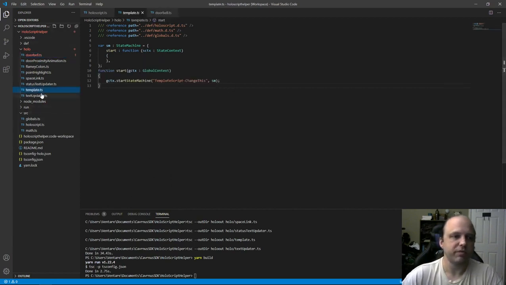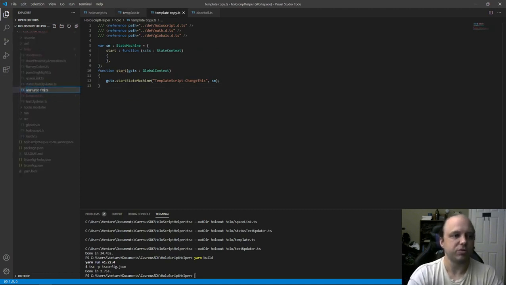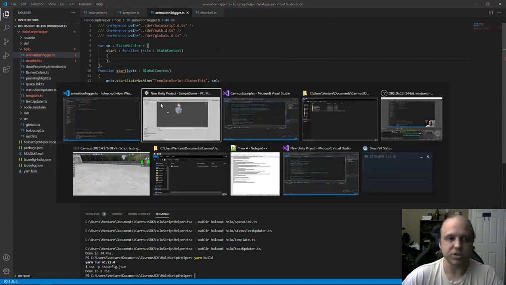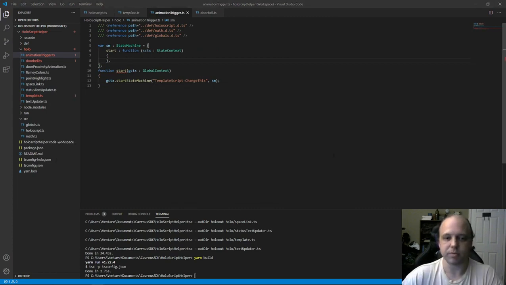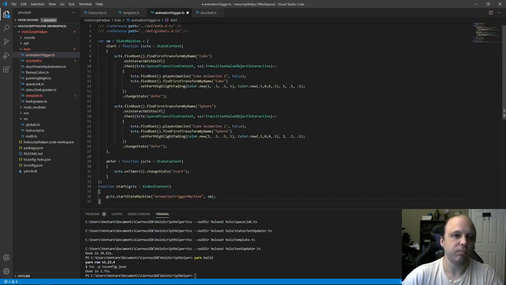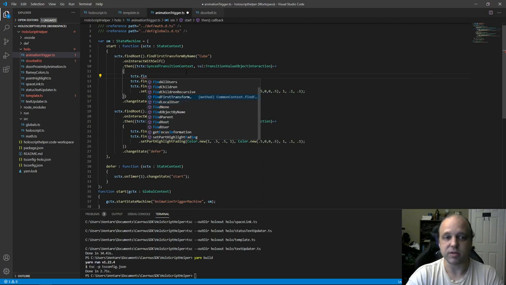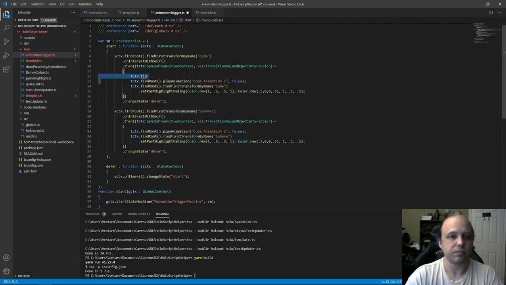So let's go ahead and make a copy of the template. We'll call it animationTrigger.ts. Now I've already written this, so I'm just going to go grab my previously written copy of this script and bring it in. This is written in TypeScript, so it has access to all of the types. So it's very useful for making your life easier. Rather than having to look up all the documentation, you can just use it built right into the IDE.